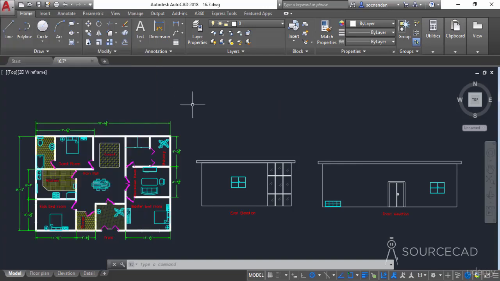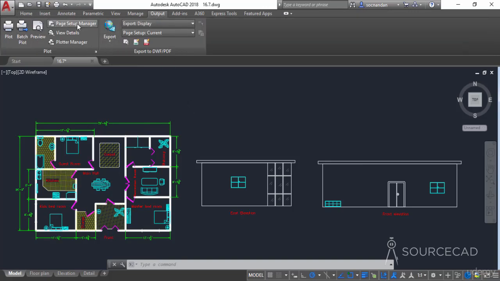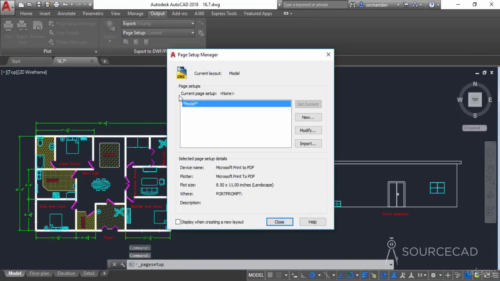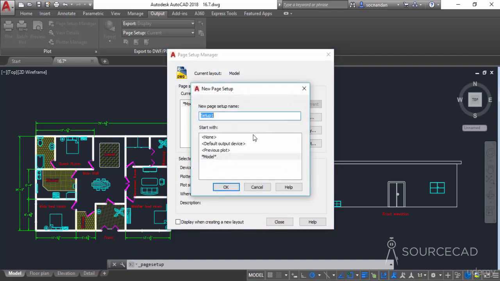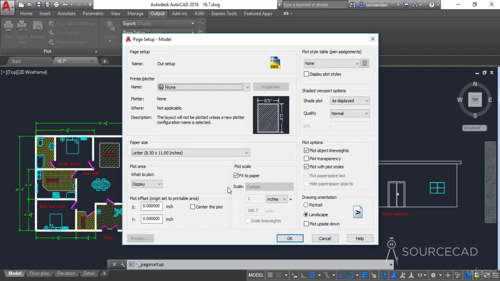But before plotting these drawings, we'll create a page setup, and we'll use that page setup for plotting. So to create the page setup, go to this output tab and click on page setup manager. Now here we have this model space. So obviously we don't want this one. We want to create our own page setup. For that, I'll click on new, and I'll give it a name. So let's name it as our setup, and let's click on OK.